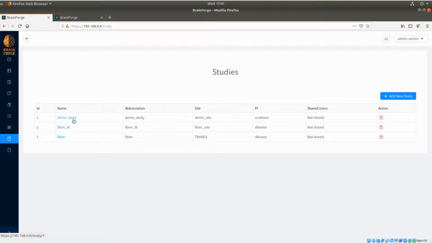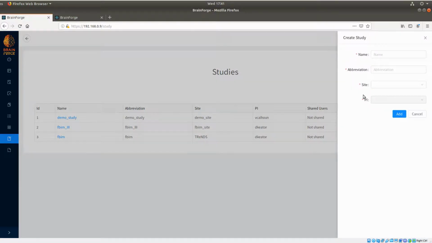So here I have a demo study that I created with just placeholder information, demo study, demo site, and I haven't shared it with anyone yet. I have 2 versions of fBurn, which I created for testing reasons, again, with the various metadata information. I could add a new study if I wanted to. Let's call this the Amazing Study. Let's abbreviate it as Amaze.